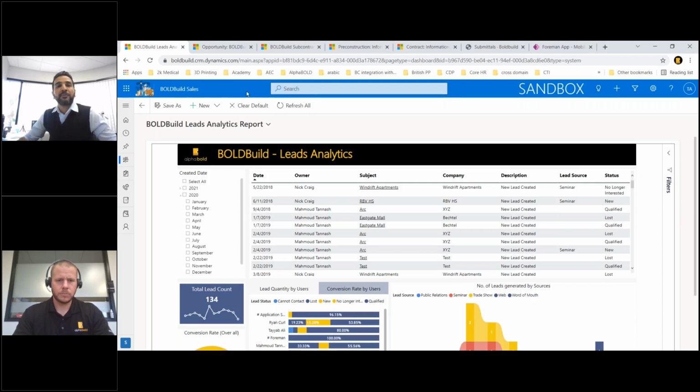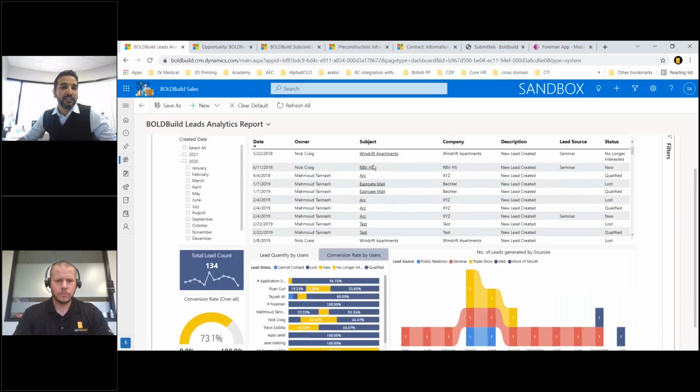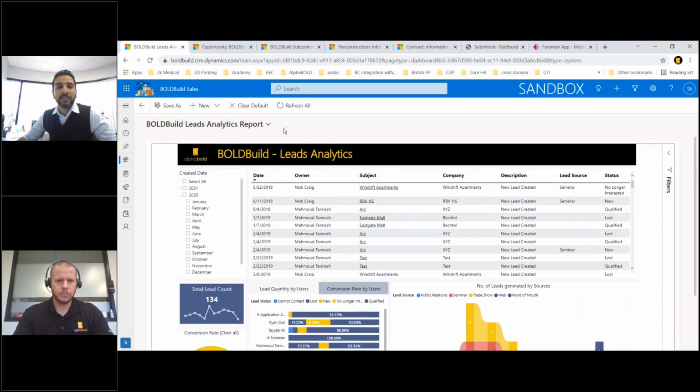And all of these apps have an analytics module in them. So what you see here is the analytics module. So you have this nice little dashboard, and this can all be enhanced based on your requirements. So you can see in here, I'm seeing that lead analytics.